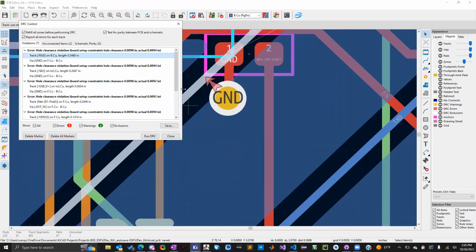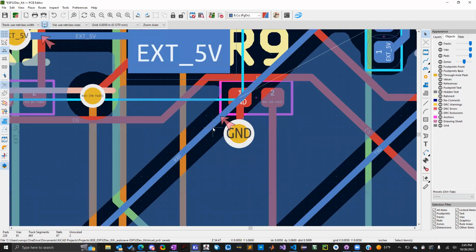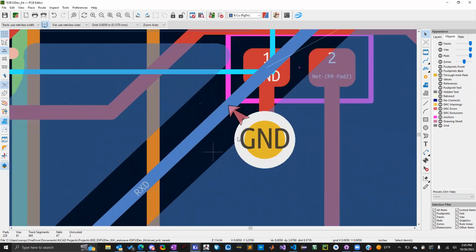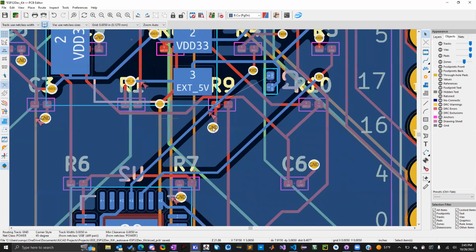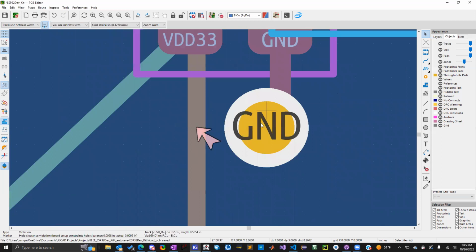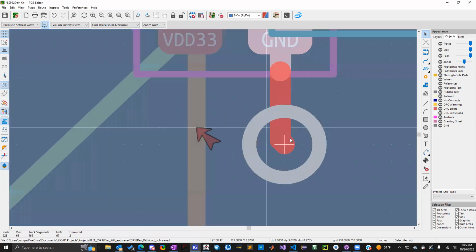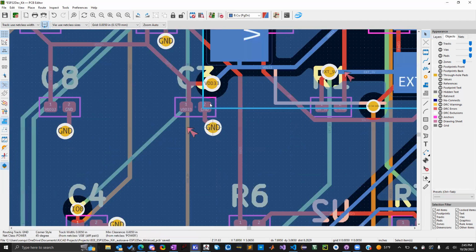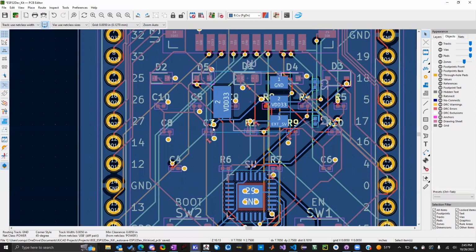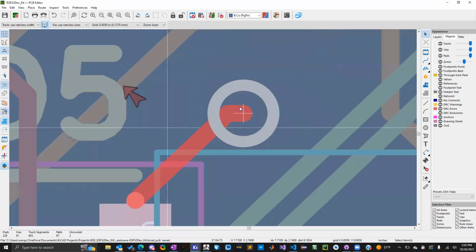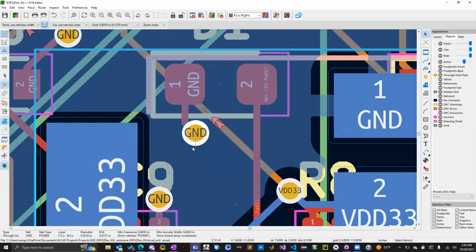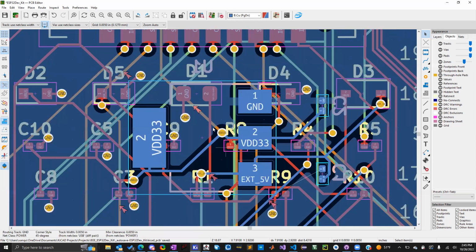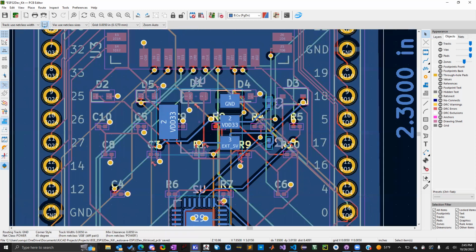So clearances. The RXD needs a larger clearance from this ground via. So we're just going to move it a bit further. This ground via, a little bit more clearance. I think it's all vias. So all the vias need a little bit more clearance. Here.